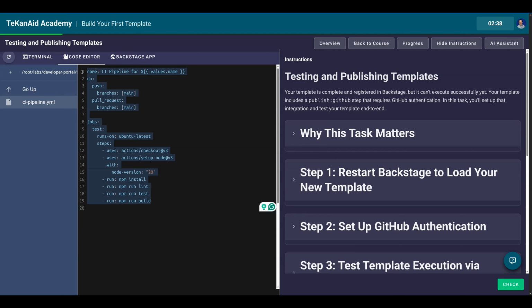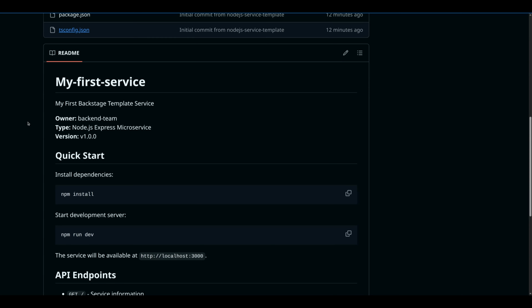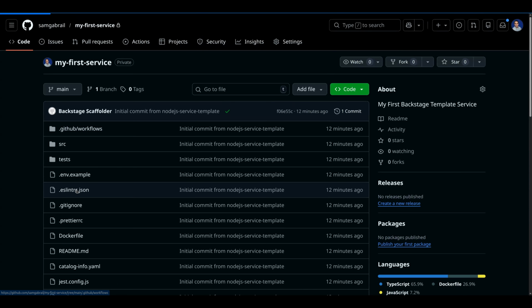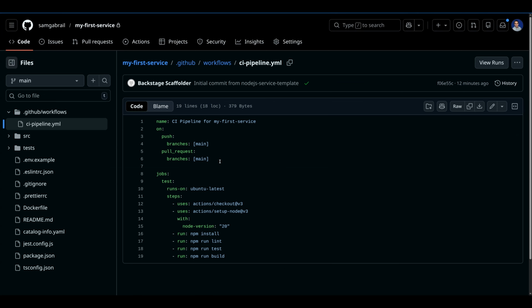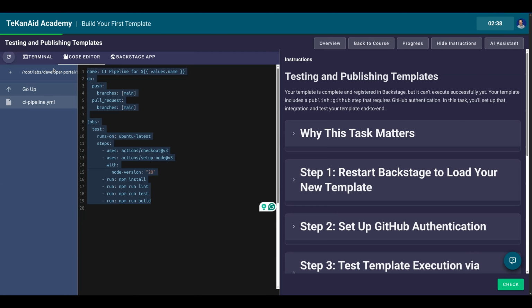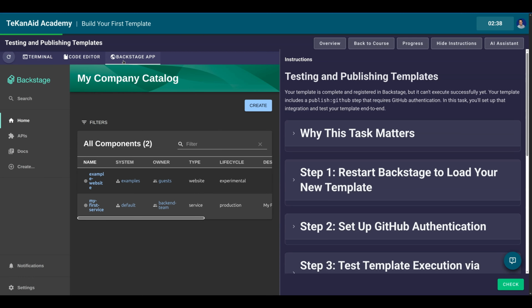Here's the CI/CD templates, the CI pipeline that we have defined, that you'll see also inside of the GitHub repo under the GitHub workflows. Here it is, the CI pipeline, the exact same one here. And it is all done through templating and through running this template through Backstage. Now we're going to jump into our next lab and see how we can deploy using Docker Compose and how we can Dockerize or containerize the Backstage application so we can run this in production.